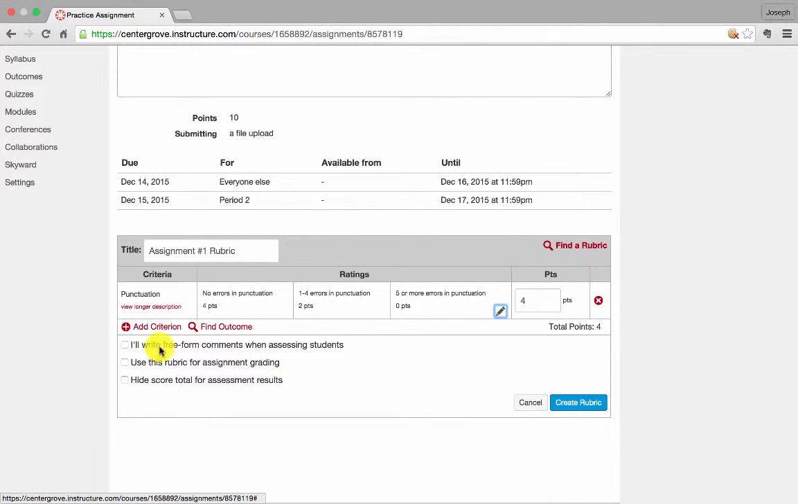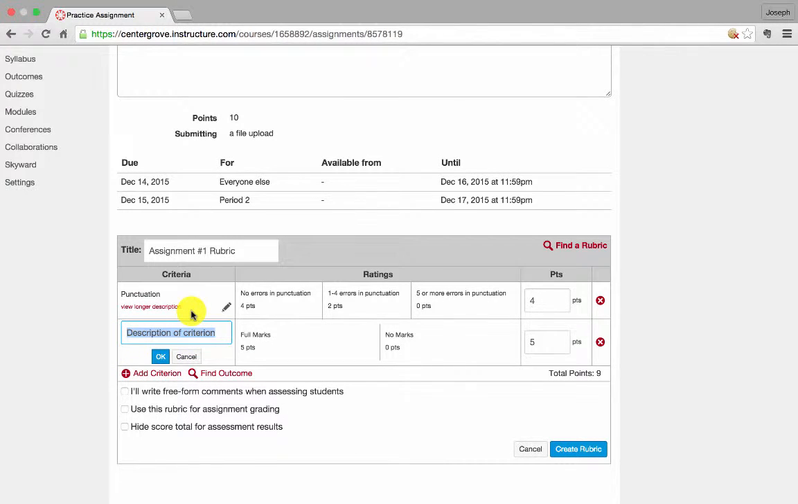I'm not going to lie. If you want more criterion, you can click and add more criterion, and you get the same row that goes across that allows you to add a criteria and add what determines full or partial marks. Here you can write free-form comments when assessing students, so you can select certain ratings in SpeedGrader very, very easily. And you can write free-form comments. You can use the rubric for assignment grading, which I find very useful. But you can add as many criterion as you want.